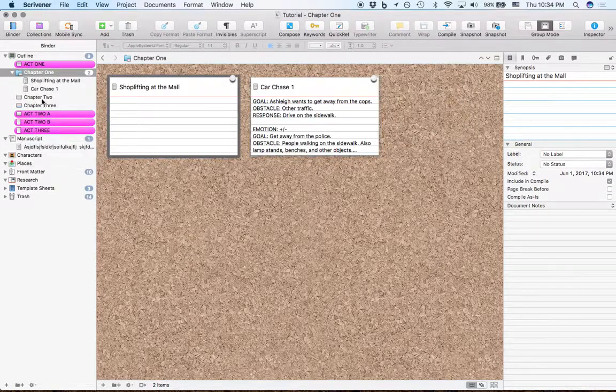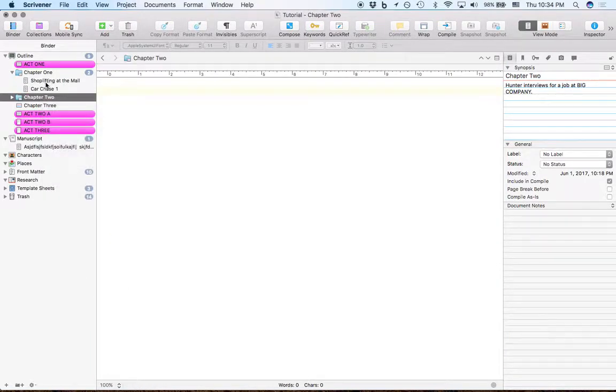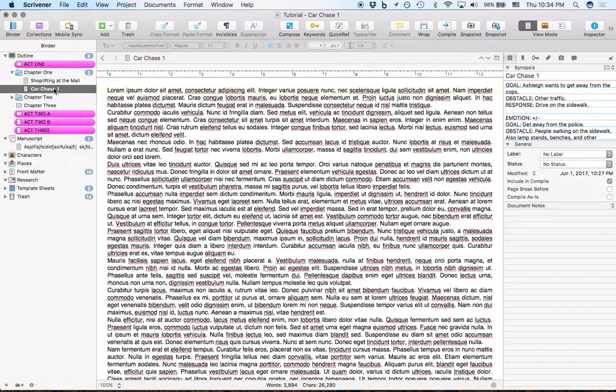Or let's go ahead and convert that to a folder. And let's say I decide that I want chapter 1 to be shoplifting at the mall and chapter 2 is the car chase. You see how easy that is to move things between chapters. There's no cutting and pasting. It is what it is.